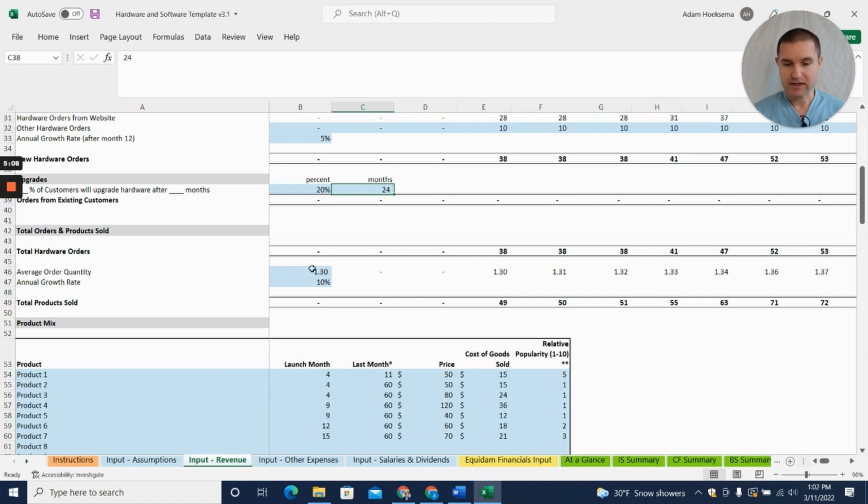The next thing we're going to do is put in what is the average order quantity. So let's say you're selling a piece of hardware to track semi-truck fleets, and you also have a software component, but the customer needs to purchase the actual hardware as well. And maybe you're selling to small trucking companies, and on average they order 1.3 units. So maybe you're selling to companies with 1 truck to 5 trucks, and on average you're selling 1.3 units in hardware.